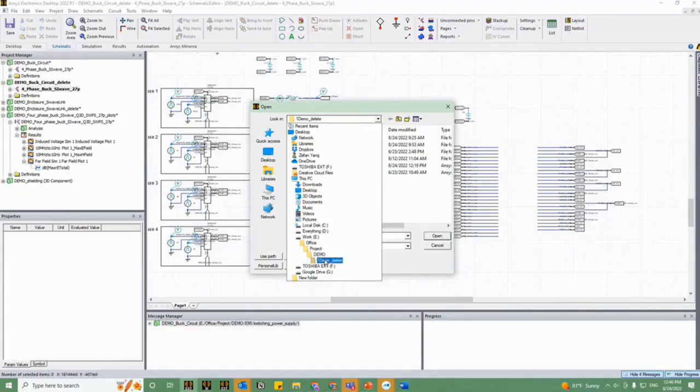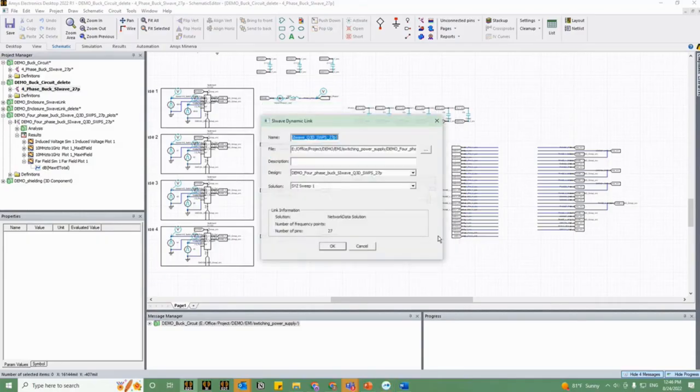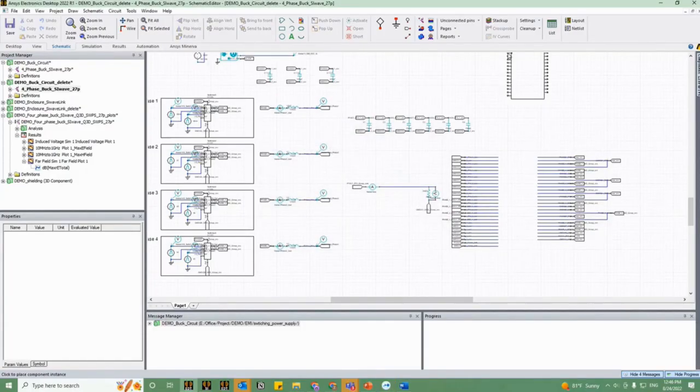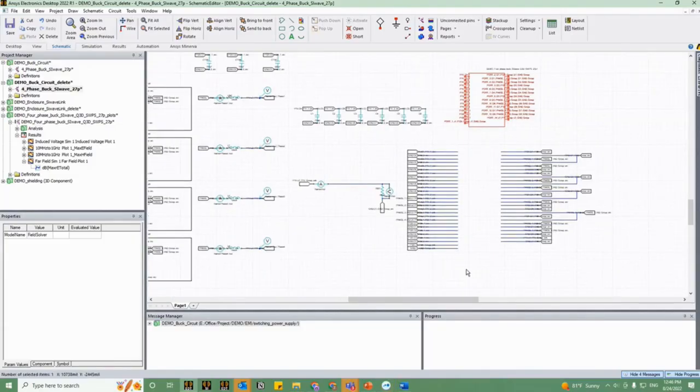parameters. So if I do the demo, and if I open this one, you can see the solution is the SYZ sweep that you just did. And then if you click OK, this will create 27 ports. That's the number of ports we set up. But in this case, we have more than that.